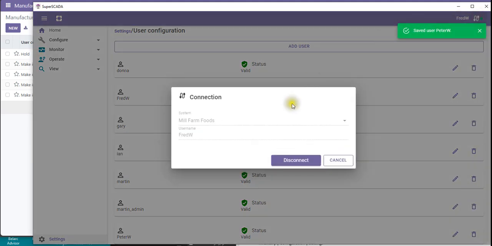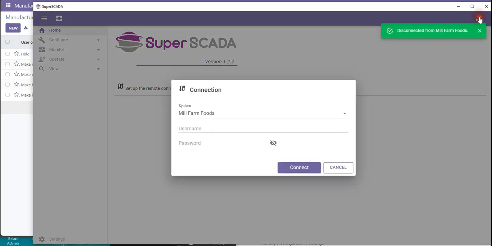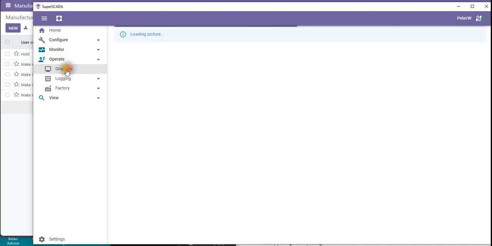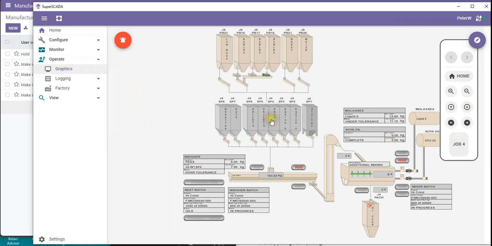If I log out or disconnect and log back in, here I can log in as Peter W. Password is 123. Just show you what the password is. Connect, and now it's connected to Mill Farm Foods. So now I can do all the usual operating things here, the graphics, and so on and so forth.